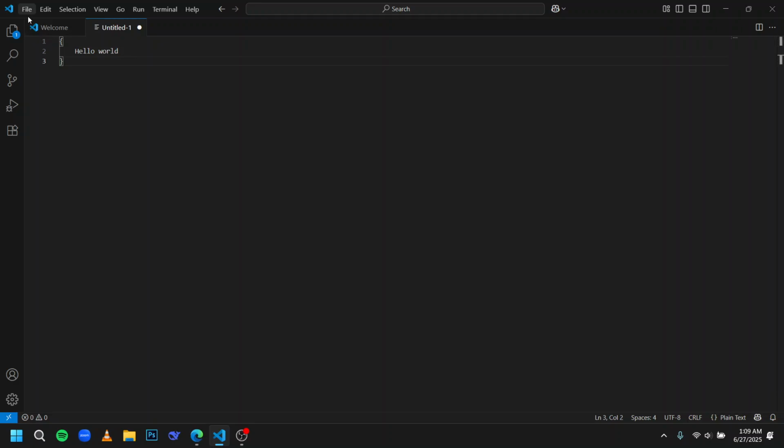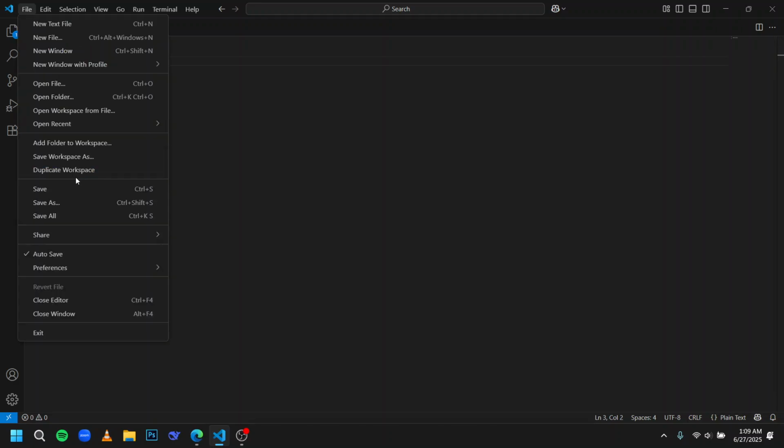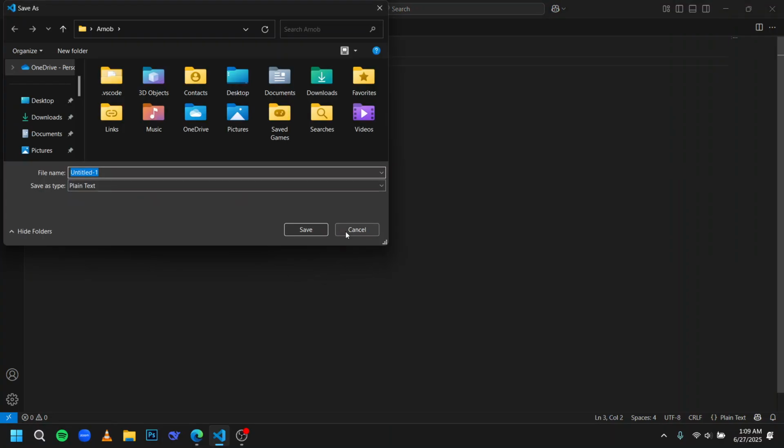And the second method is to click on the file button and then you can click on the save as button and it will get saved.